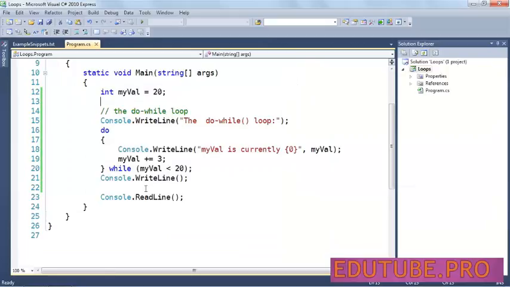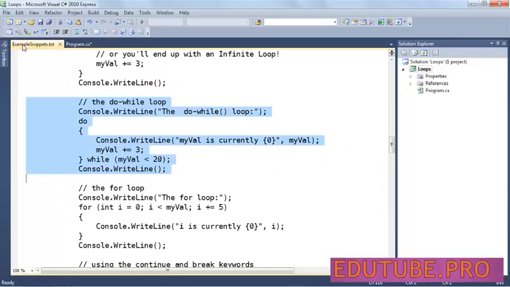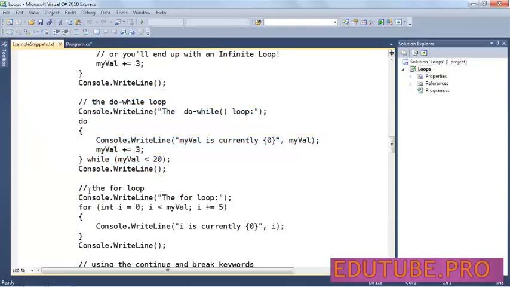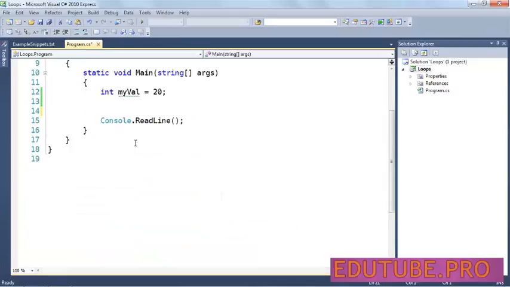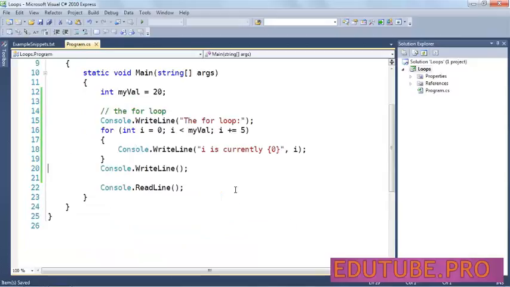Let's take a look at our friend, the for loop. Here's the code for the for loop right here. So we're going to copy that. And we're going to paste it. A for loop is set up using 3 compact statements within the for statement itself. So here's the for right here. And then the first statement is the initialization of the counter variable.